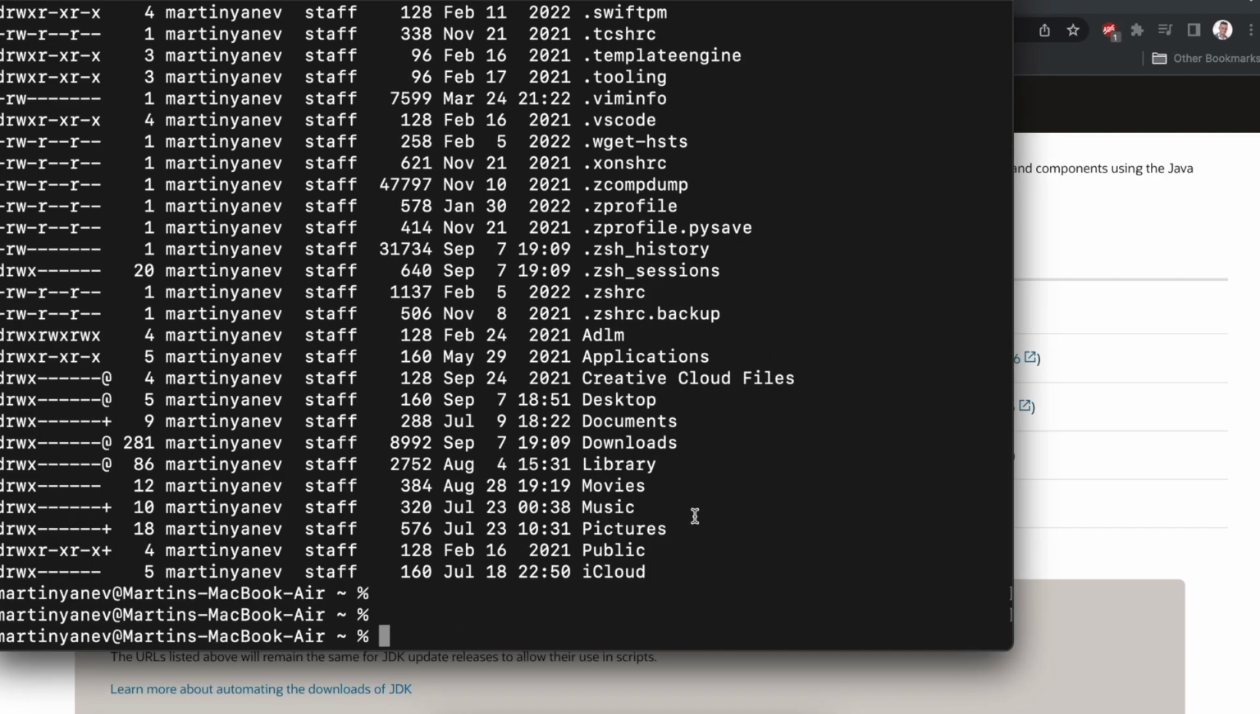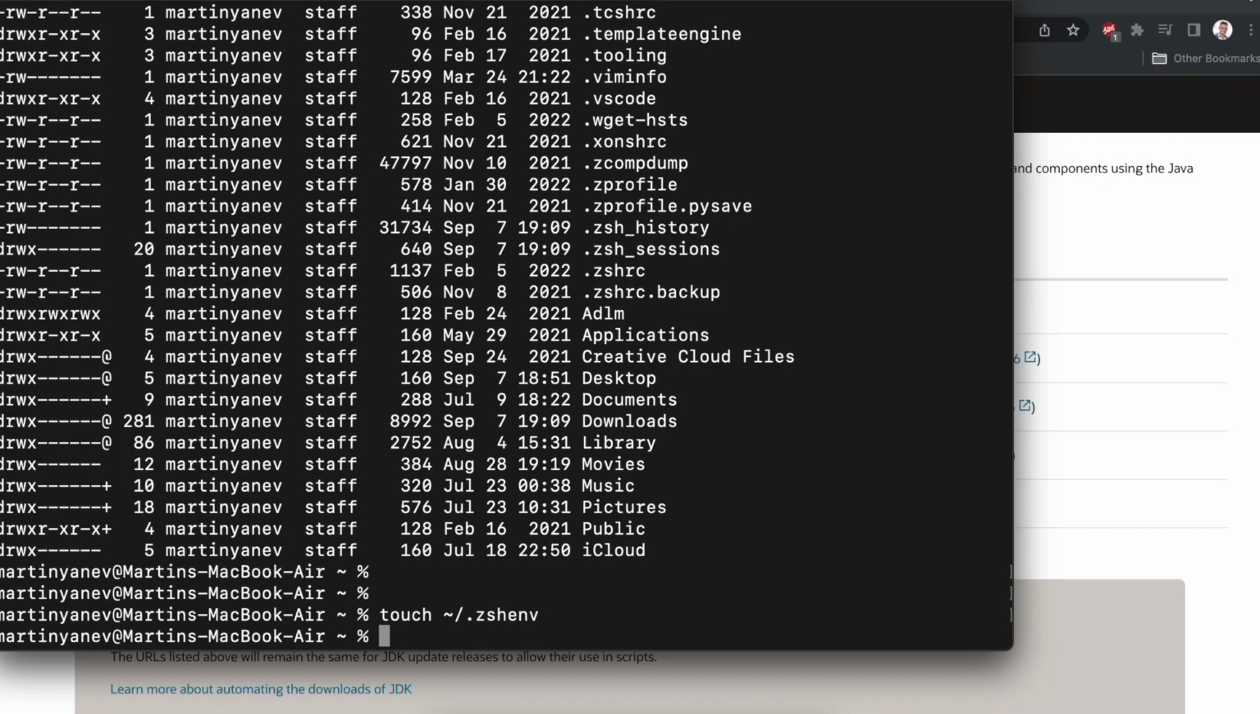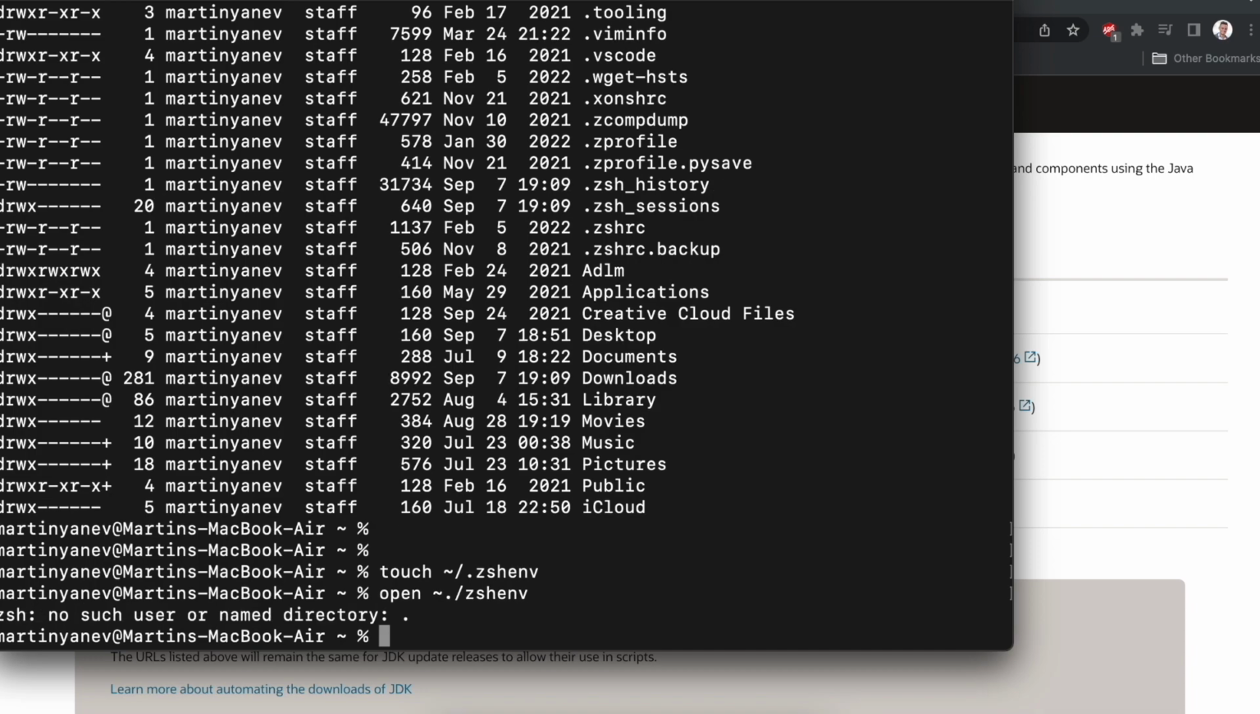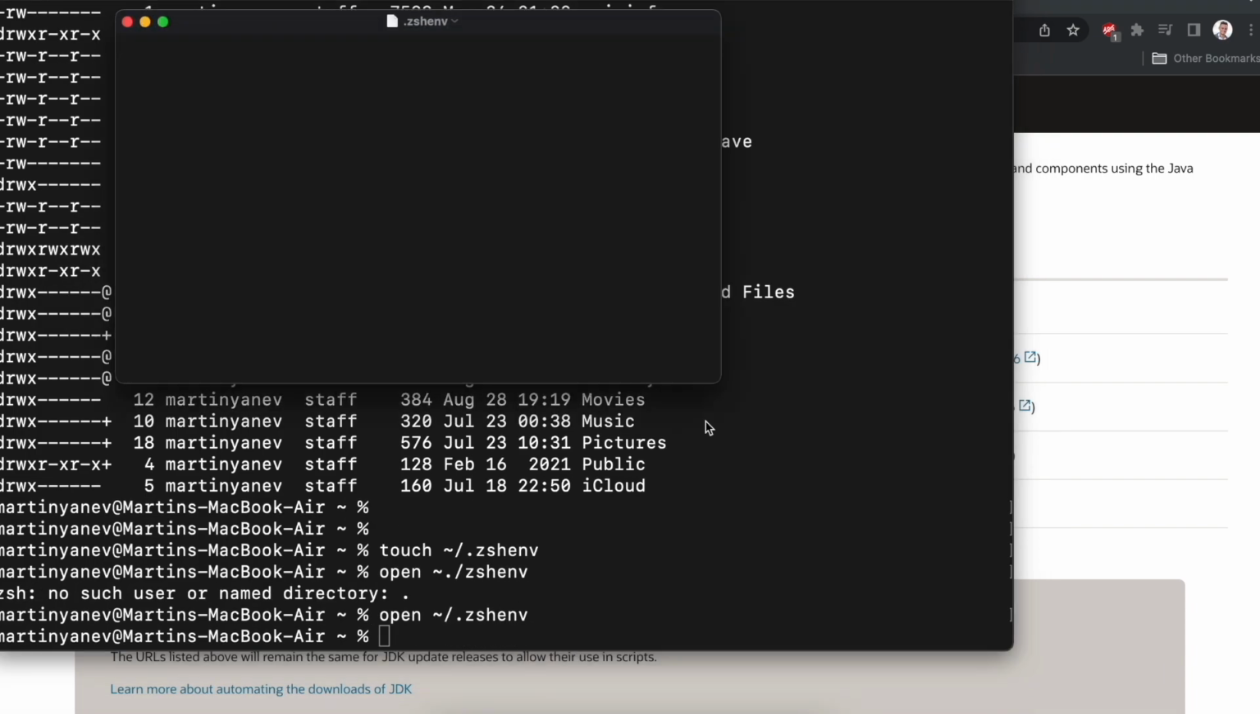So now once we're here, let's create a file called .zshenv. So let's do touch ~/.zshenv. Okay, so now this file has been created and let's open it. So let's do open and then let's write the name of the file, so .zshenv. Okay, I just need to place the dot in the right place, and here is our file.